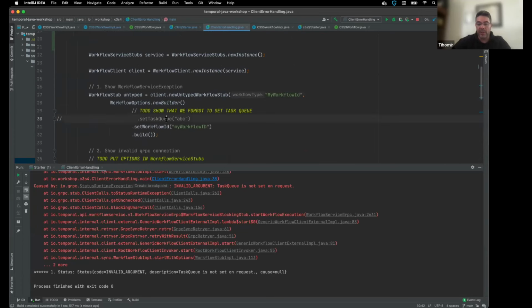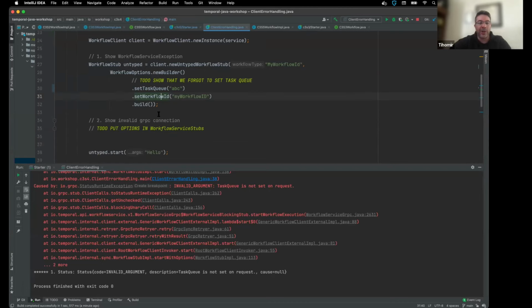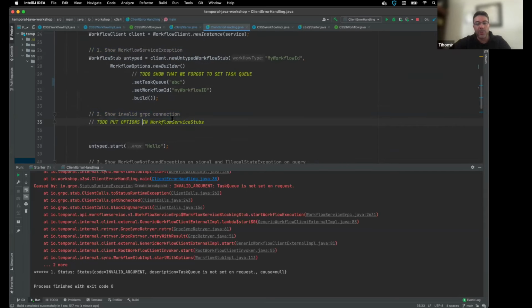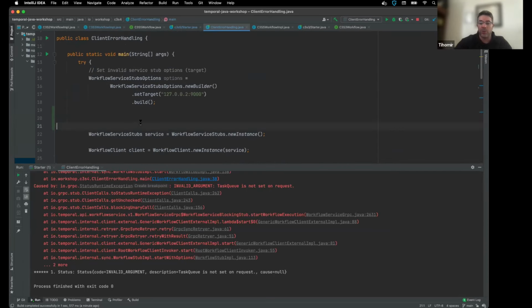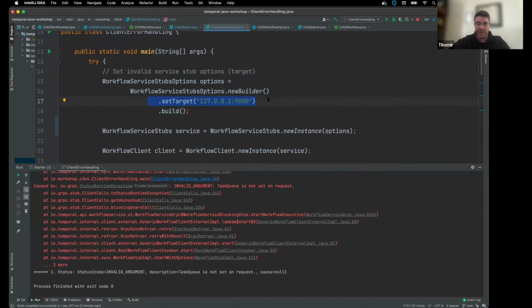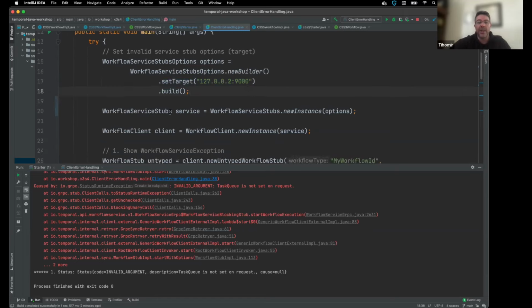Now we're past there. The second thing I wanted to show is an invalid gRPC connection. Sometimes in your client, whether that be you or your end users, they can set up different options. So in this case, I'm going to set some invalid options. Instead of a real target address, I'm just going to send it 127.0.0.2 port 900, which doesn't exist, and I'm going to pass these options to my workflow service stubs.